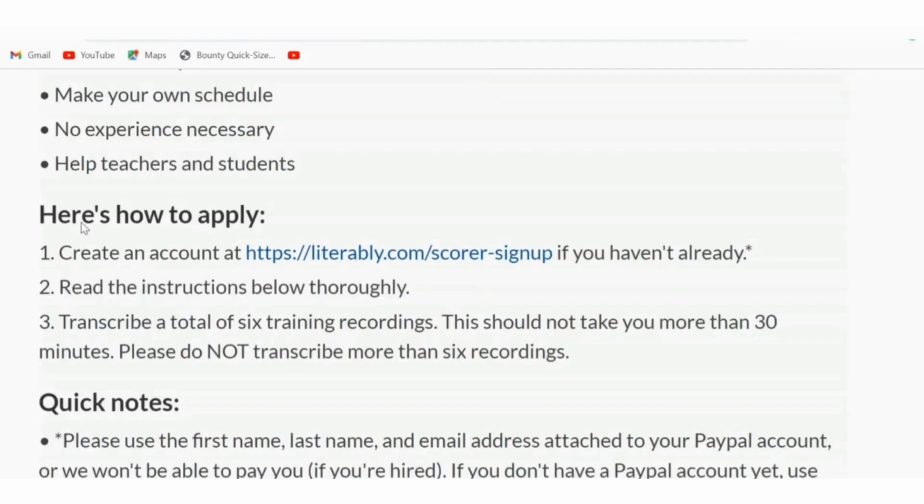They say read the instructions below thoroughly. So once you sign up, you click on the link, it takes you to the sign up page. Once you sign up, you put your details over there, and then you are going to read the instructions thoroughly. Once you read the instructions and you understand everything that it says, then you are going to take your training. Transcribe a total of 6 training recordings.